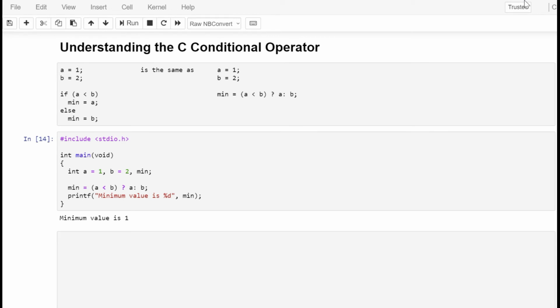We've got two variables. One's called A, it's got the value 1. One's called B, it's got the value 2. And we want to assign the minimum of those two values to the variable called min. So we've got our condition. Is A less than B? If that's a true statement, A is the minimum. So our syntax says question mark A, assign A if the condition is true, otherwise assign B. And so with this single statement, we can process it.